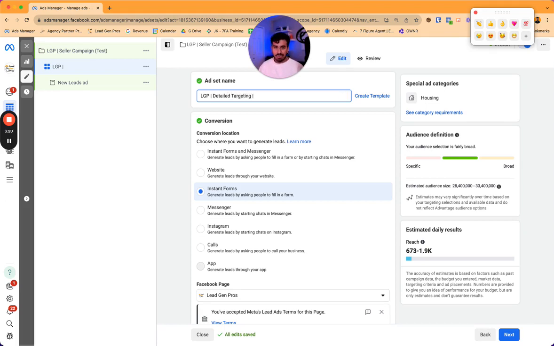And then sometimes for the placements, I tend to split test, right? So for the sake of this video, we're just going to do advantage placements. But traditionally, for these kinds of ads, Facebook feeds will normally perform the best. So Facebook feed and Instagram feed. It's up to you if you want to split test those as well. I just said AP here for advantage placements, right?